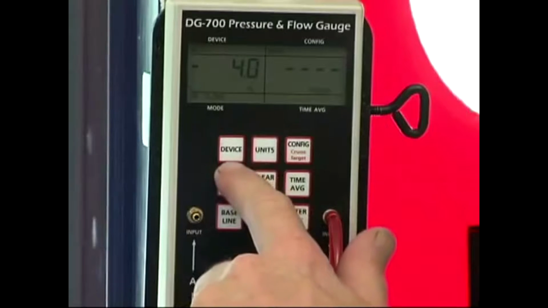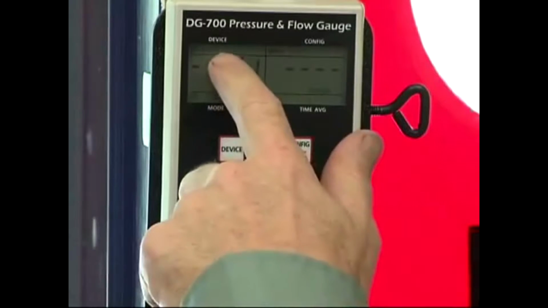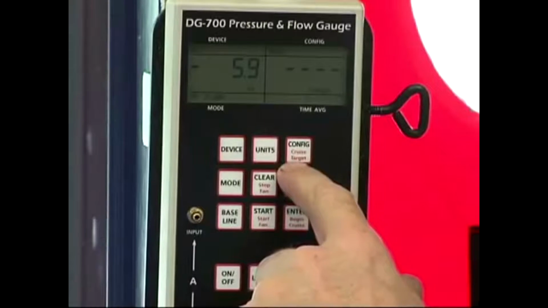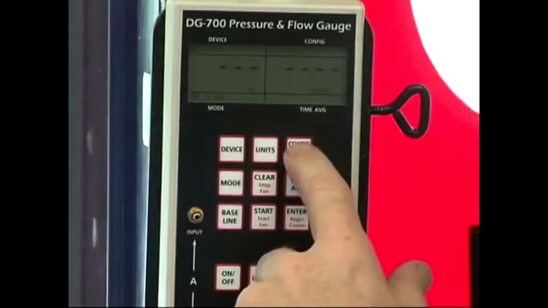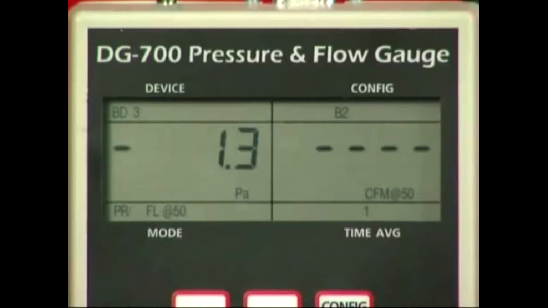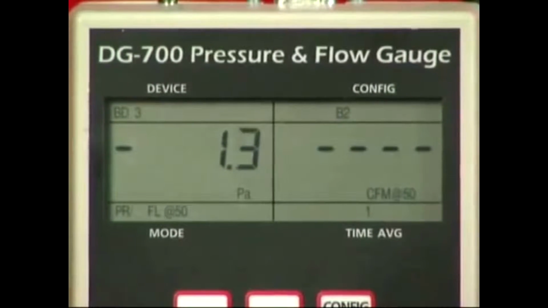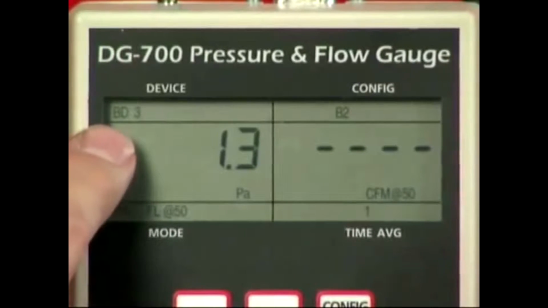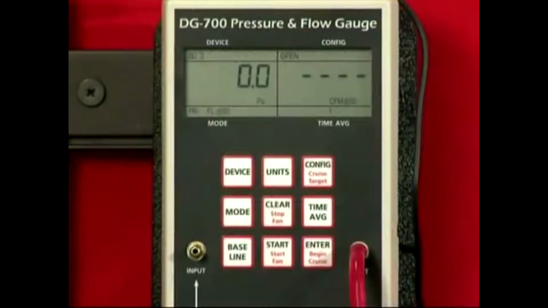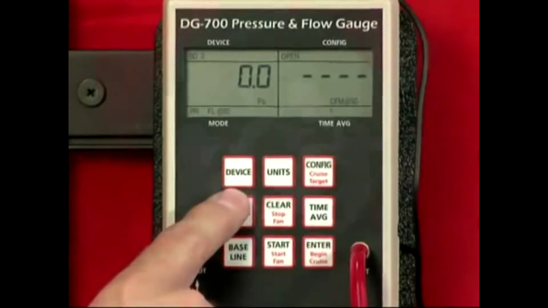Check and adjust if necessary the selected test device and configuration shown in the upper part of the gauge display to match the fan and flow ring used in your test. You'll see in the upper left-hand corner the device window, which shows BD3. This is the default setting. To change the type of fan you're using, press the device button until the correct fan is selected.